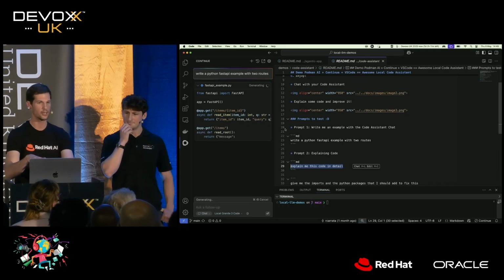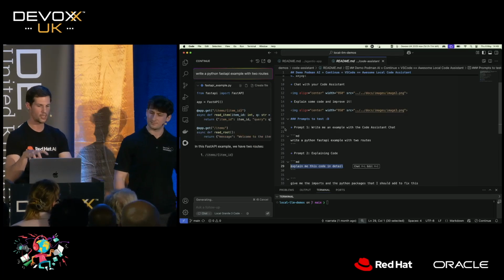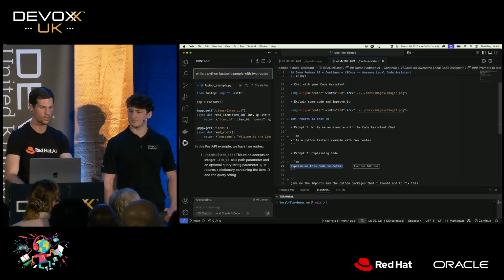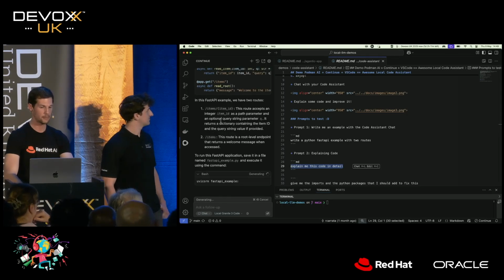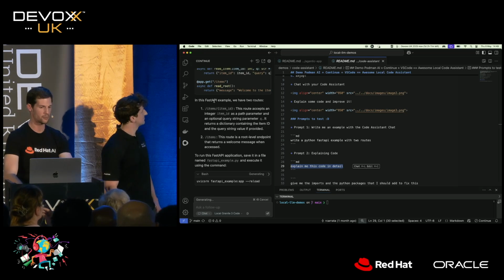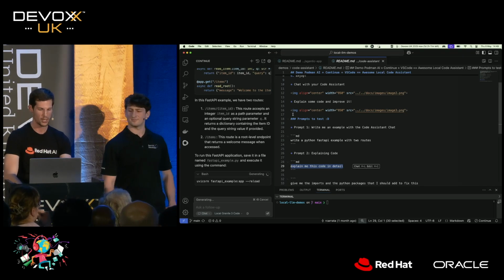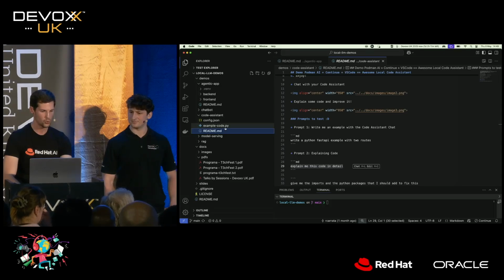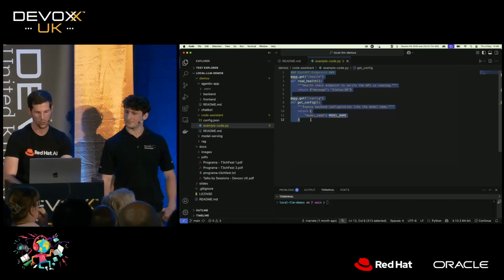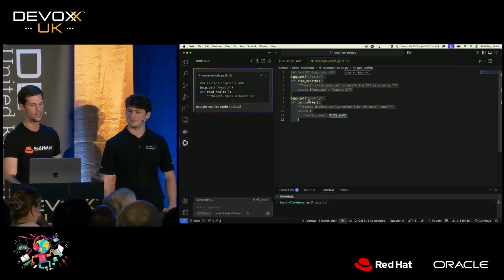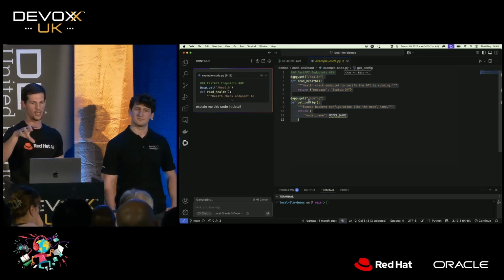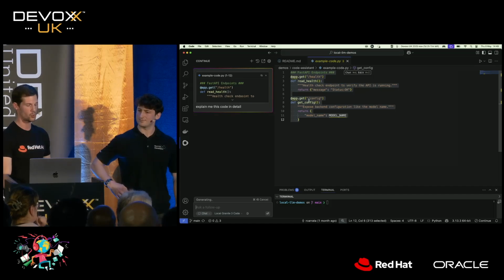Everything that you are seeing here is local. Everything is running against my local LLM that is running on top of Podman AI Lab. And as you can see, we have these FastAPI examples with 2 routes. And also we can show and we can explain the whole code. So if I run this and I say, explain me this code in detail, we'll ask the LLM also, and it's helping me to start coding.